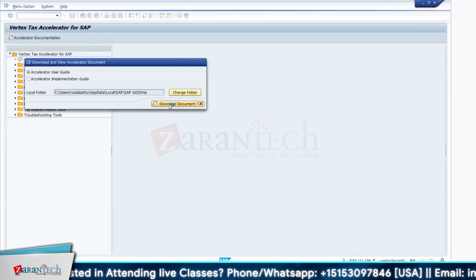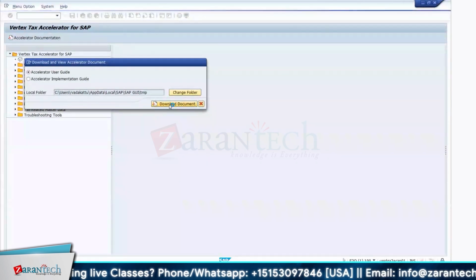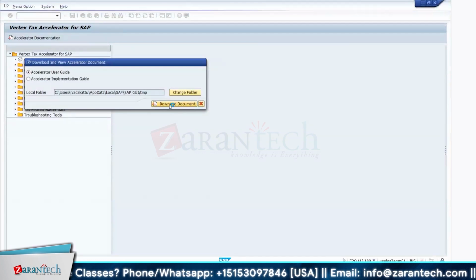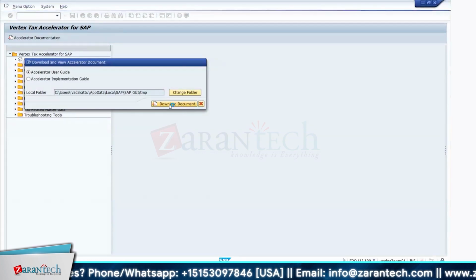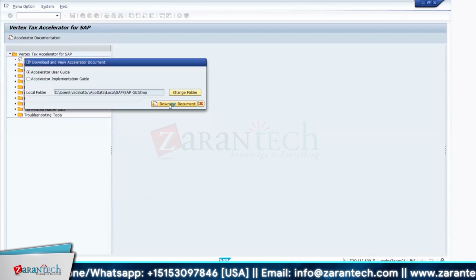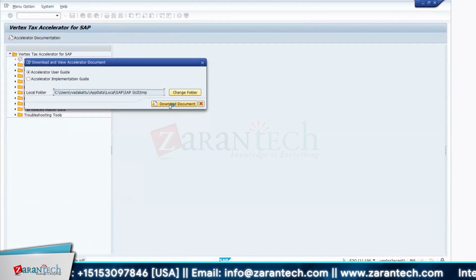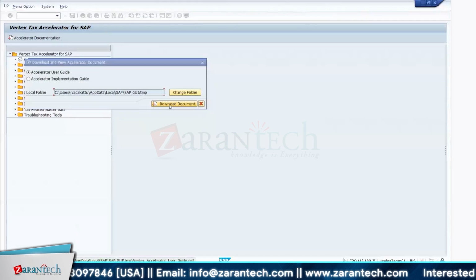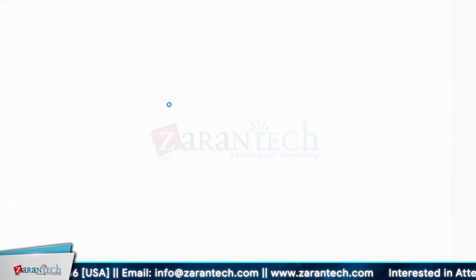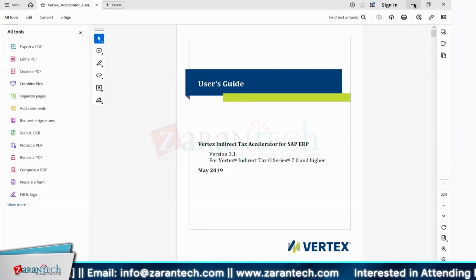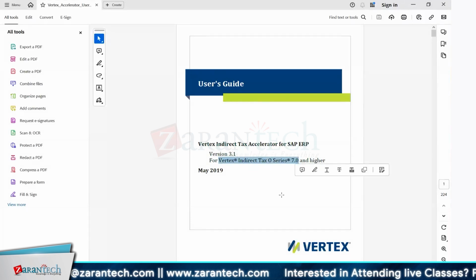In the accelerator also we have some versions. In Vertex we have O Series version 9 service patches, 10.9, 10.1, 11, 12, 13, 14, 15, something like that. In the accelerator also we have some notes, accelerator notes 132, 131, 331 or something like that. You can see the accelerator guide here, for indirect tax O Series 7 and higher.